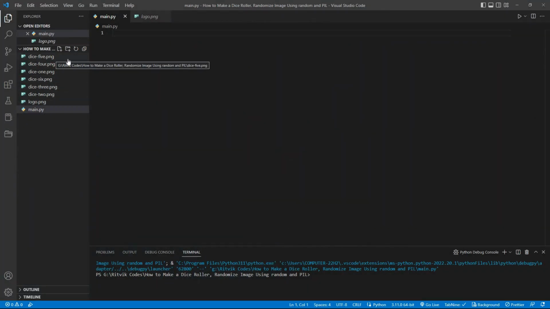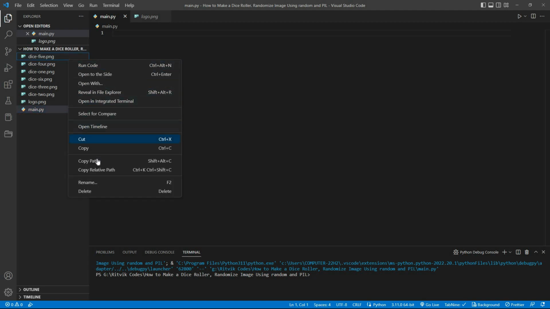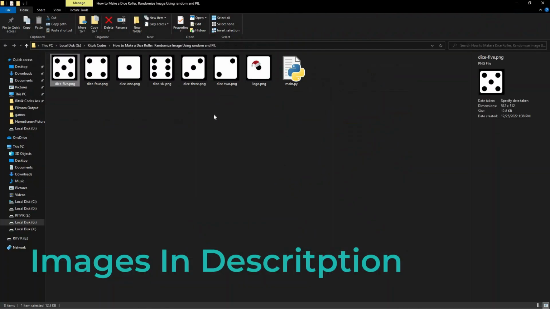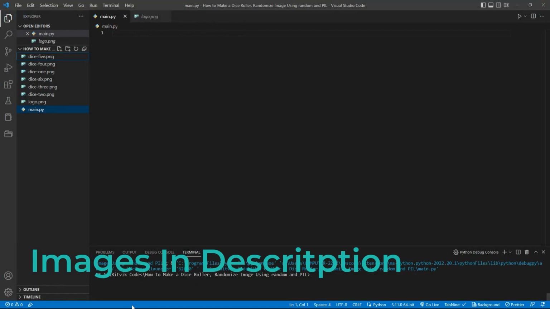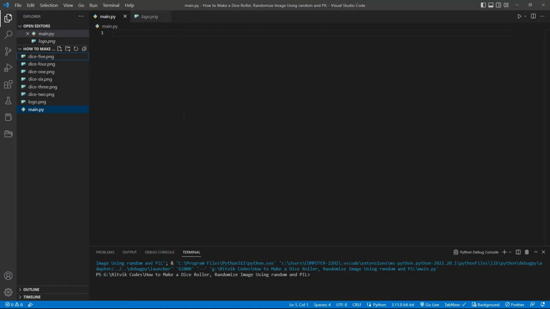You can find them by searching on Google, or if you want my images, I'll put them in the description below. So without much further ado, let's get started. So we're gonna import the libraries.